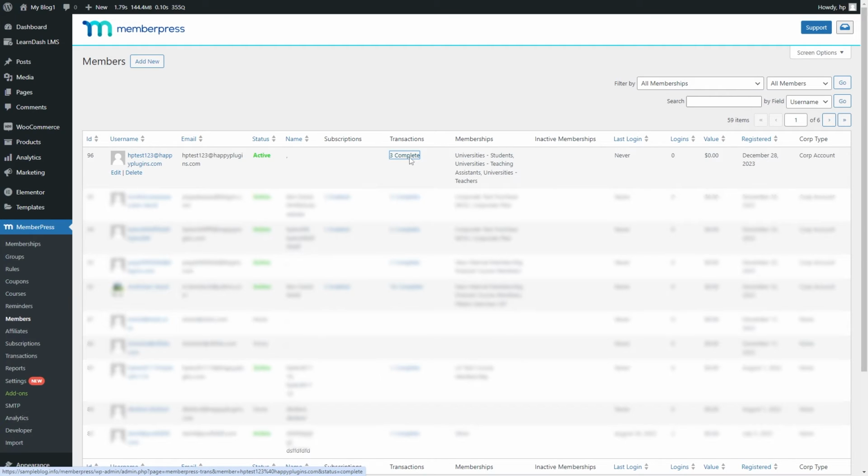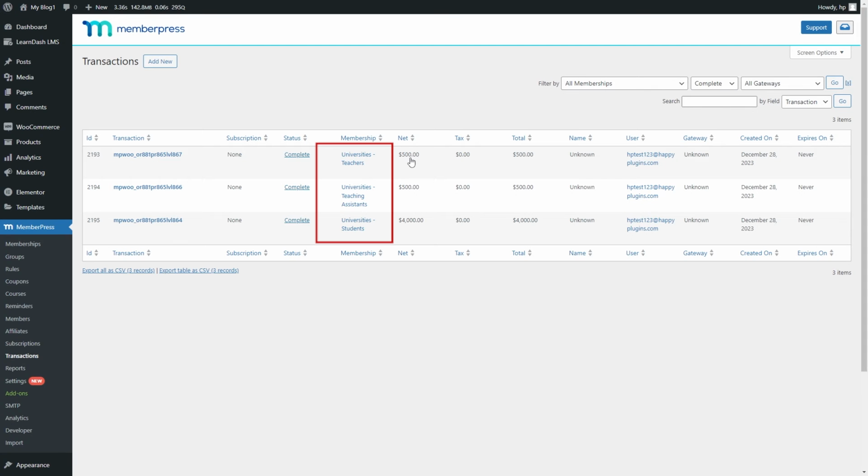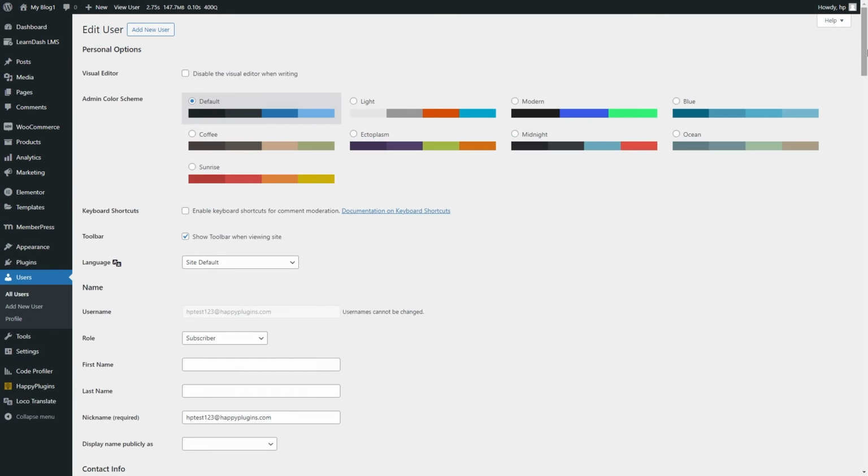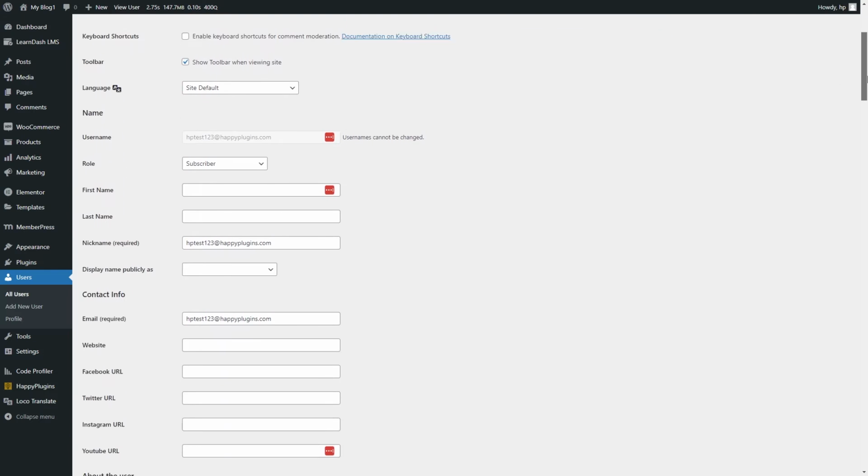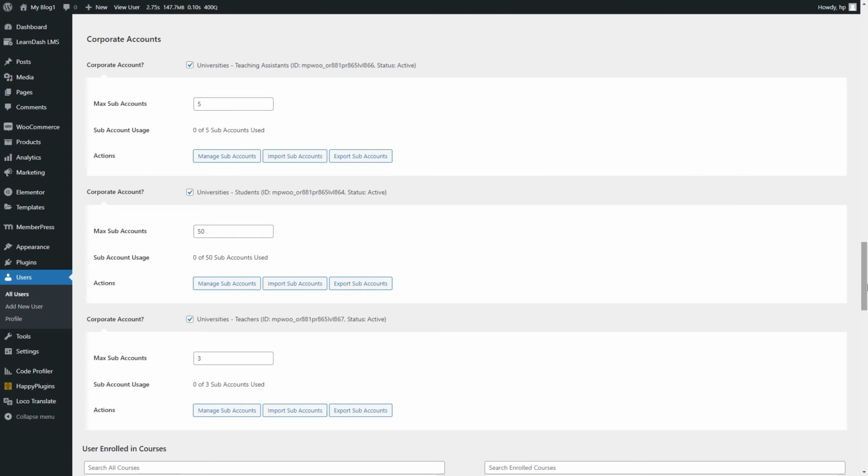You can go to the MemberPress Members menu and see that the memberships have been assigned to the user. And when you click on the user and scroll down to the corporate accounts section, you can see that the corporate accounts were indeed created. From there, all the other corporate functionality is done by the official MemberPress corporate accounts add-on.